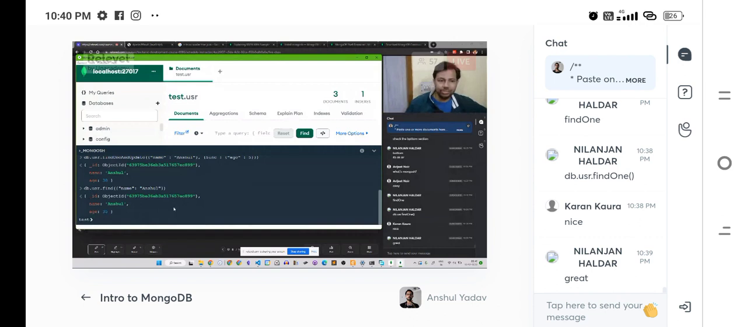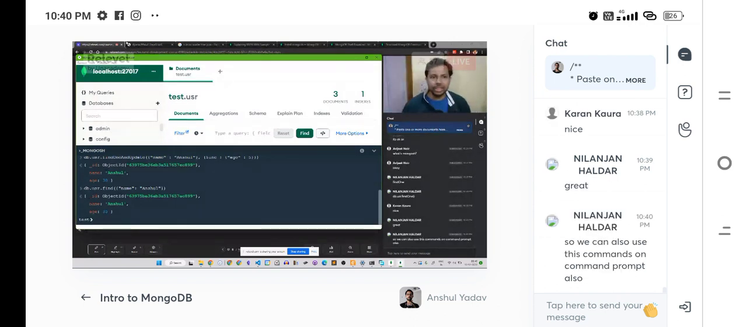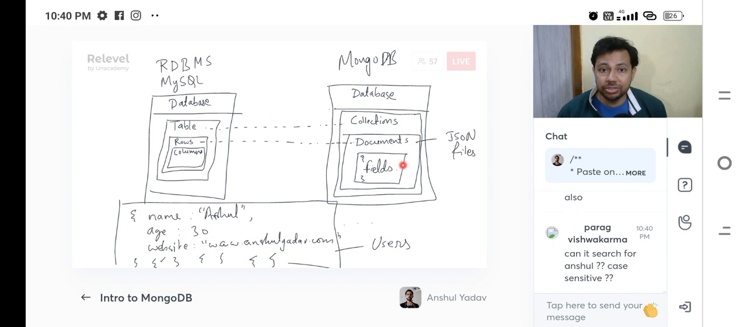And again, if you have any doubt about it, the best way would be to just go to ChatGPT and ask questions. So I'll ask a question in front of you. Can you use this command on command prompt also? Yes, you can use command prompt, but I'm not sure how to add it. So you will have to pardon me for that.